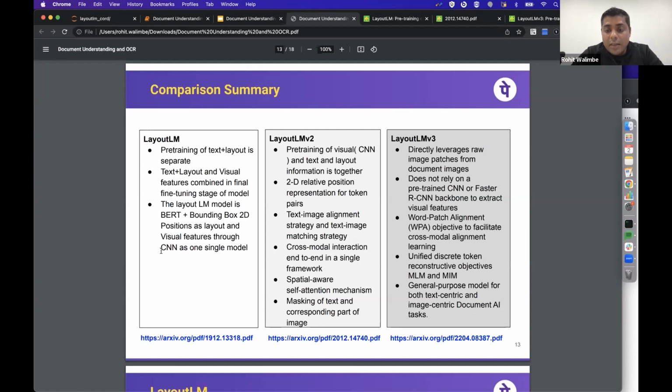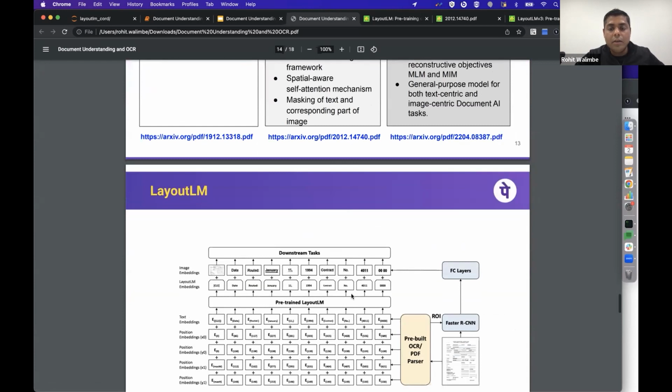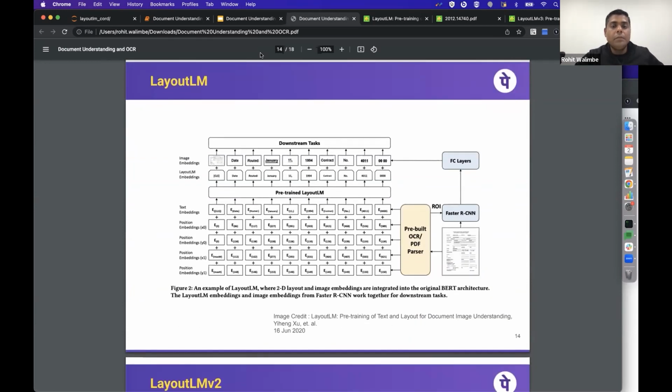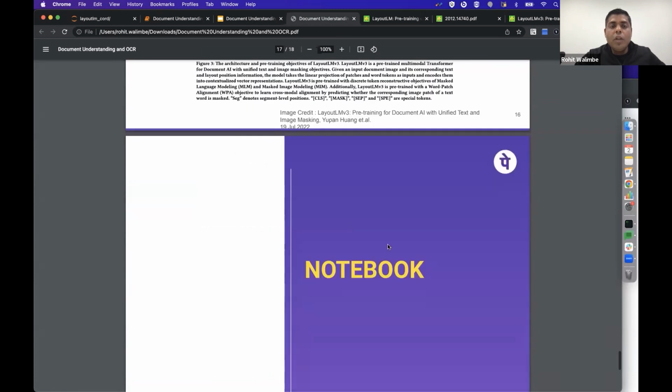Then it was again the unified discrete token, which used objectives like masked language modeling and masked image modeling. What it also proposed is that it is now a general purpose model for both text centric as well as image centric tasks, such as document classification. I highly recommend going through each of those papers, and in fact, they have also mentioned a really good structure, or basically the models, and how they work. And now essentially we'll go to the notebook for the hands-on implementation.